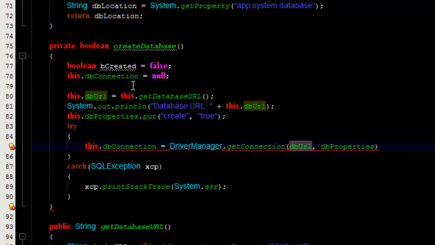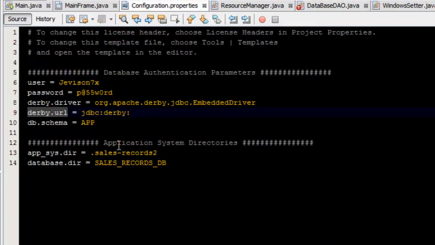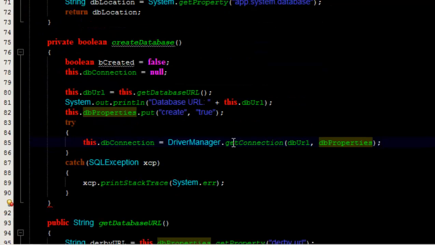Now the URL to the database is what we had here, if you recall the previous tutorial when we were creating the URL to the database. And the properties for the connection are the information that has been encoded in the properties file, which includes the username for opening up that connection and the password for opening up the connection. Okay, and this one contains the driver name, the driver URL, and the application schema. So we're going to need that in order to open up the connection to the database.